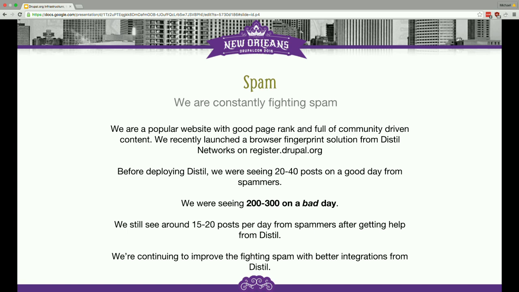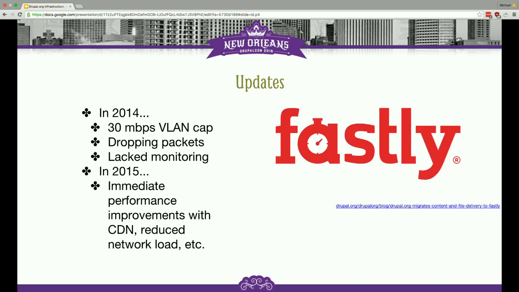So browser fingerprinting is a really cool mechanism that basically looks at how your browser is configured and assigns it a unique ID, and it's pretty good at determining that you are your browser. It's been really great at helping prevent spam. The next big change we've made is Fastly.